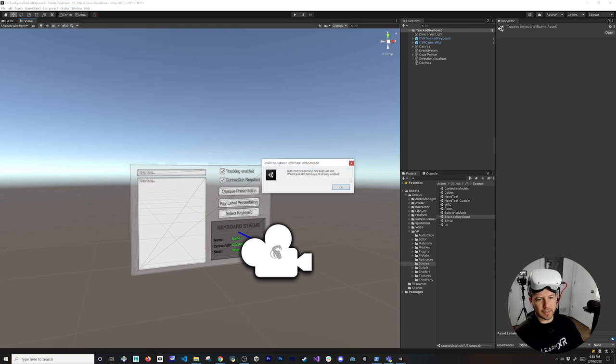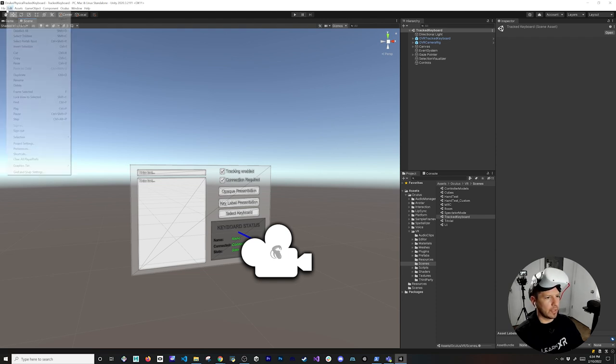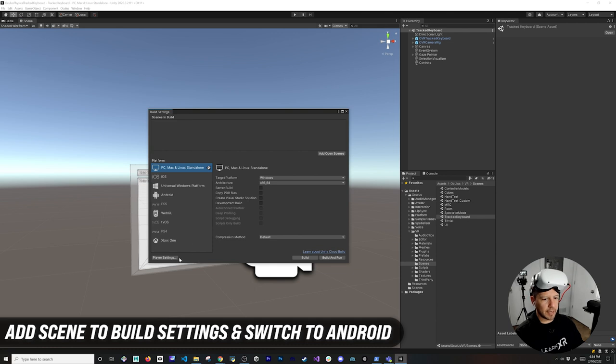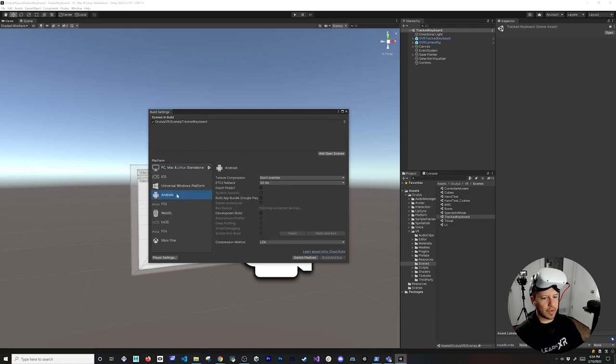And it's gonna say that this is already enabled because I already did it. Once you get that done, then we're just gonna go into player settings. So it's gonna do build settings and then add this scene as well to be the one that we're gonna be building. And then what I need to do as well is I'm gonna be changing this to Android. So let's go ahead and switch the platform.